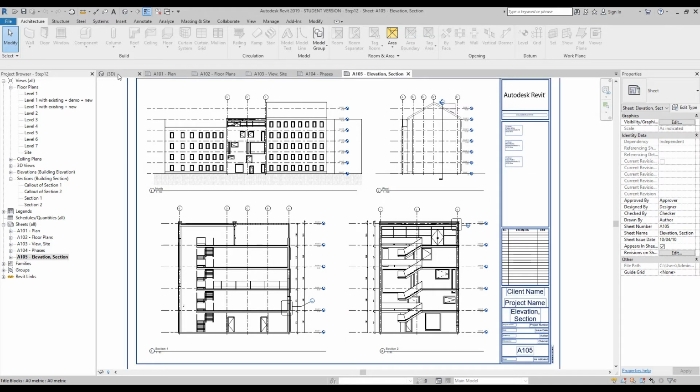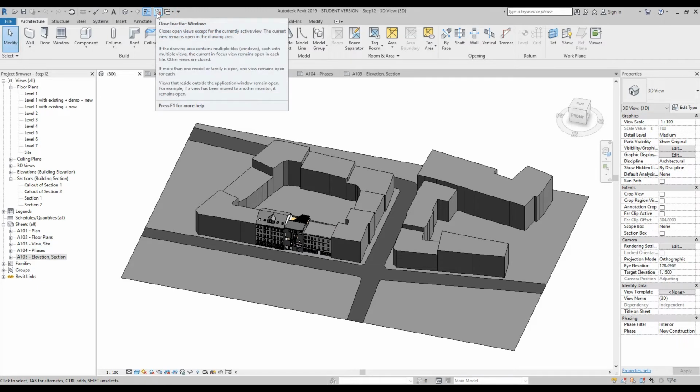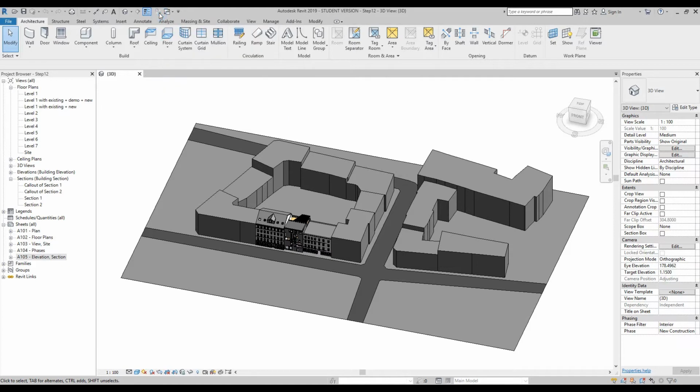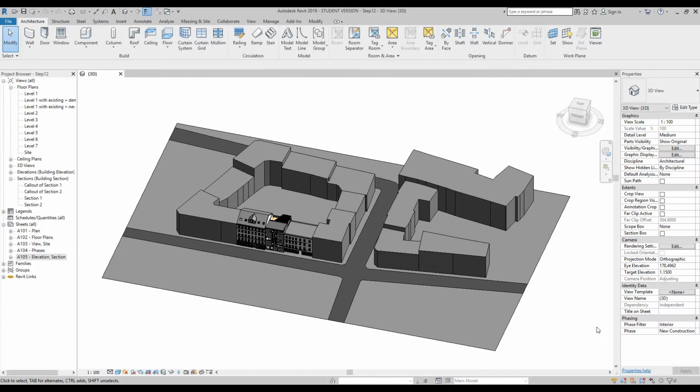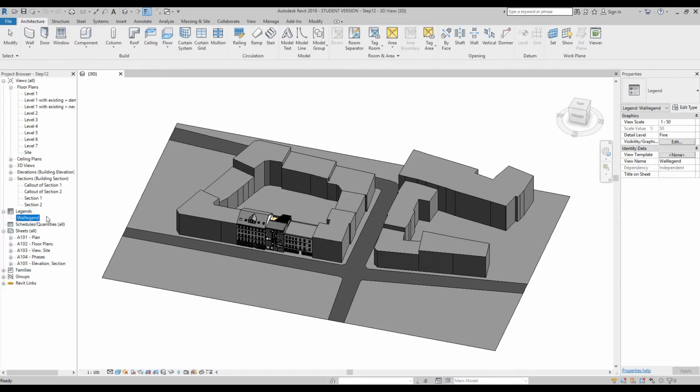Okay, from here I'd like you to select the 3D tab, and right at the very top in our quick options bar you'll see a little white piece of paper and a little red cross. I'd like you to press this button and you will notice that all other windows have now been closed. Okay, from here go over to your project browser and open up the Legends section and double click on Wall Legend.